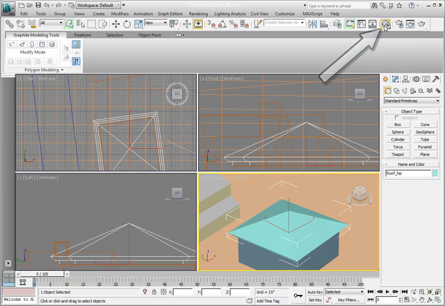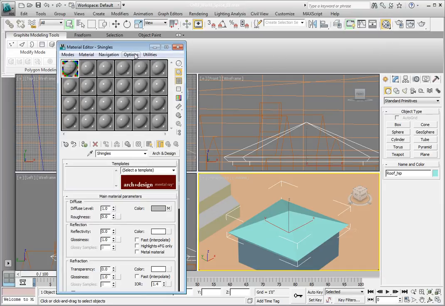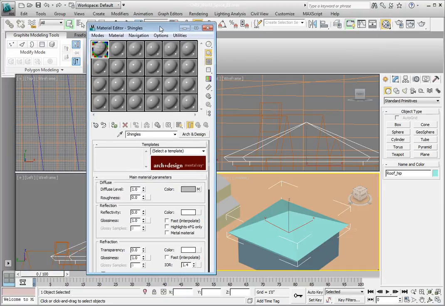In the main toolbar, click and hold the Material Editor button. In the flyout, choose the Compact Material Editor option. That will open the Compact Material Editor. Here we have a sample window with shingles as our first material. Click the sample window and drag and drop it on top of the roof hip object in the perspective viewport.